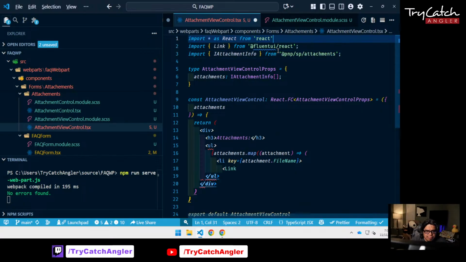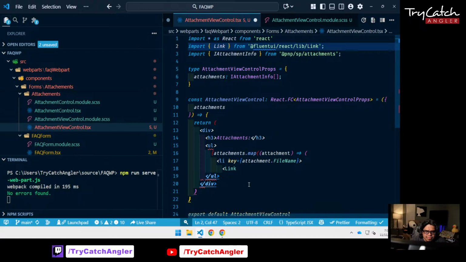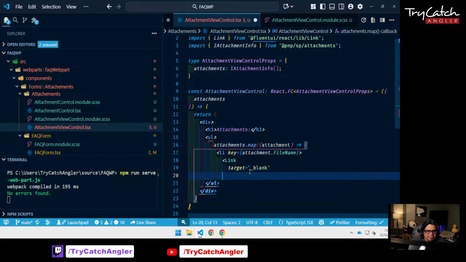Let's move this up. Link. And inside of our link, we're gonna put target. It's gonna be underscore blank so that it opens in a different page. We don't want to mess it up to where it opens in the current page and then the user has to reload the whole scenario.